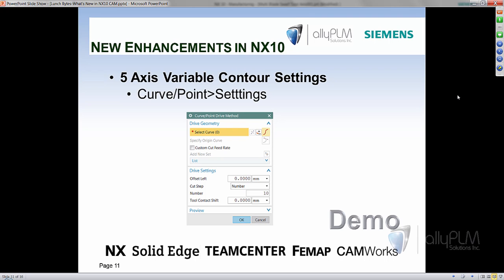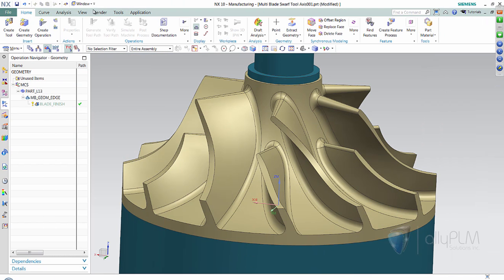And the next enhancement we'll look at is the 5-axis variable contour settings. We're going to look at the curve point drive method, and we're going to look in the settings of there and take a look at some of the enhancements or different options that we have there.